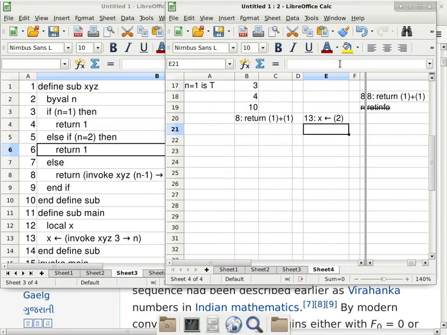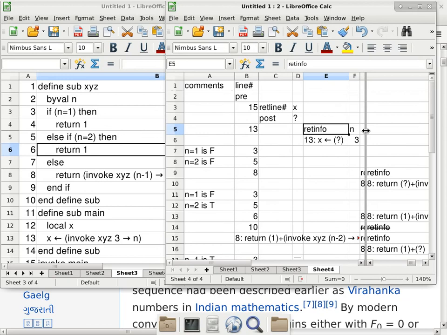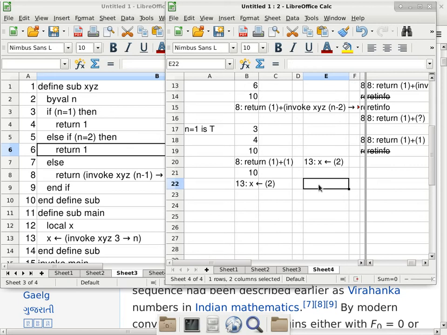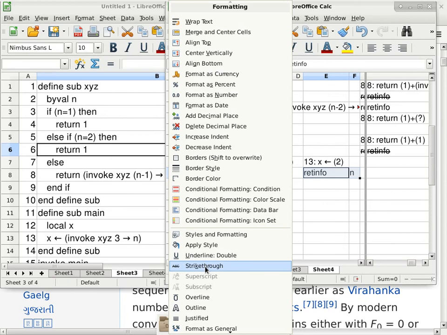After line 8, there's nothing else to do in the conditional statement, so we are now on line 10. Line 10, as usual, has the two things that it has to do. Copy and paste the return info cell into the line number column, and then deallocate both columns that were allocated on a per invocation basis. Okay, return info cell and the local variable N. So they're both now deallocated. Use a strike through to indicate both columns are deallocated.